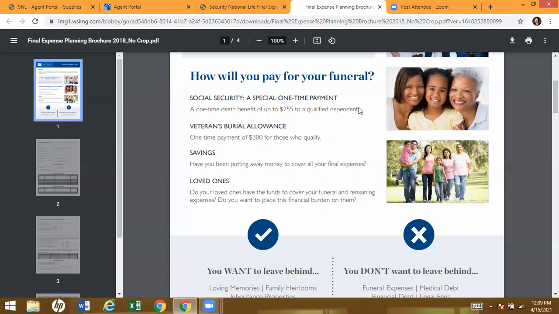That will give you a couple of benefits as far as where you're being buried, and maybe a little bit of money, $300, you can look it up, but it's not going to cover it. Okay.